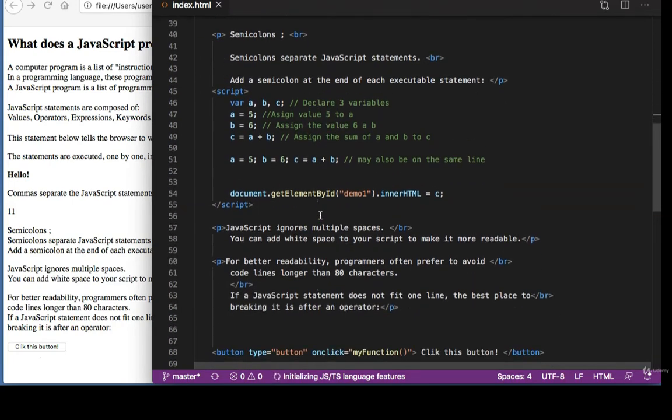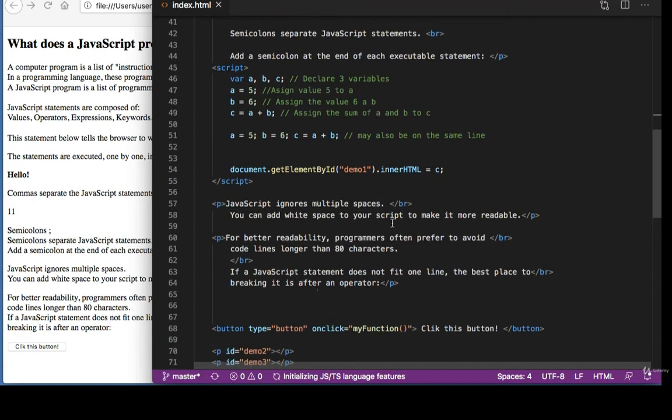Also, another thing I want to tell you is that JavaScript ignores multiple spaces. You can add white space to your script to make it more readable. For better readability, programmers often prefer to avoid code lines that are longer than 80 characters. We have seen operators and commas, and those are both a good point to break a line. Usually it's good to place the break after an operator.